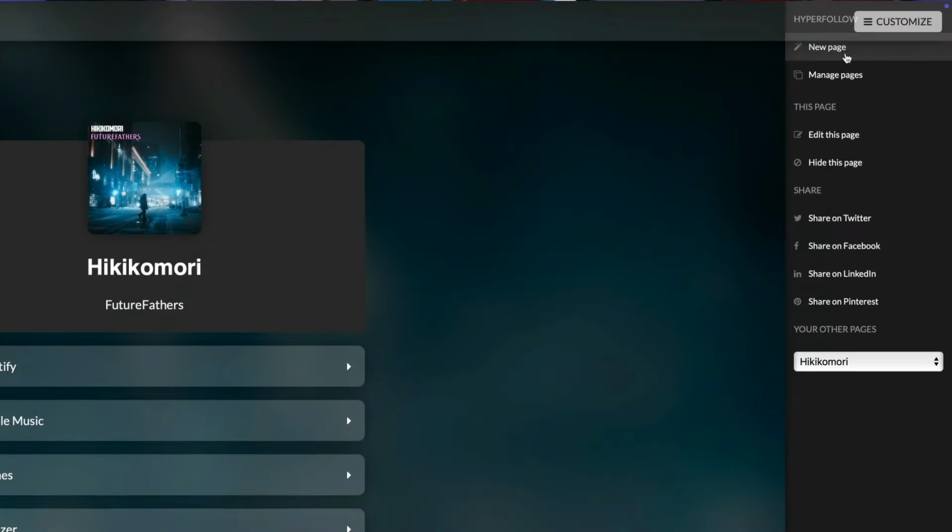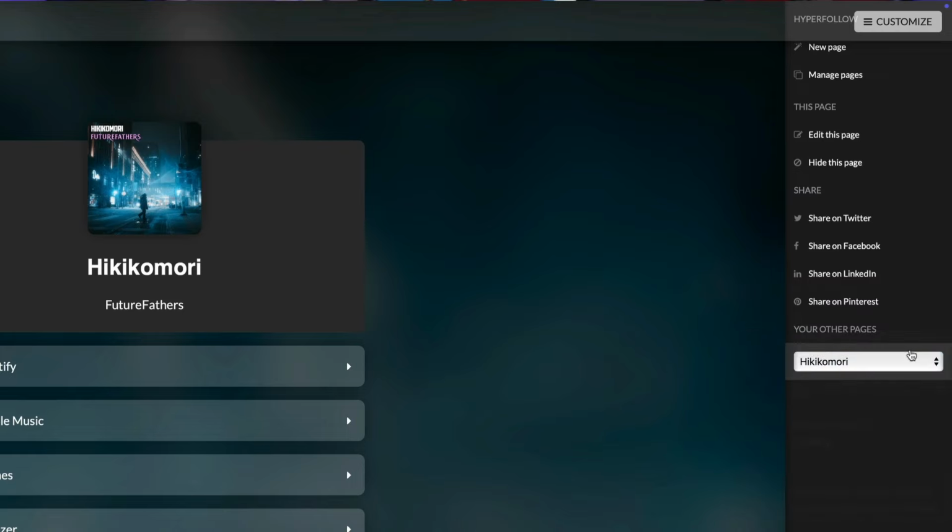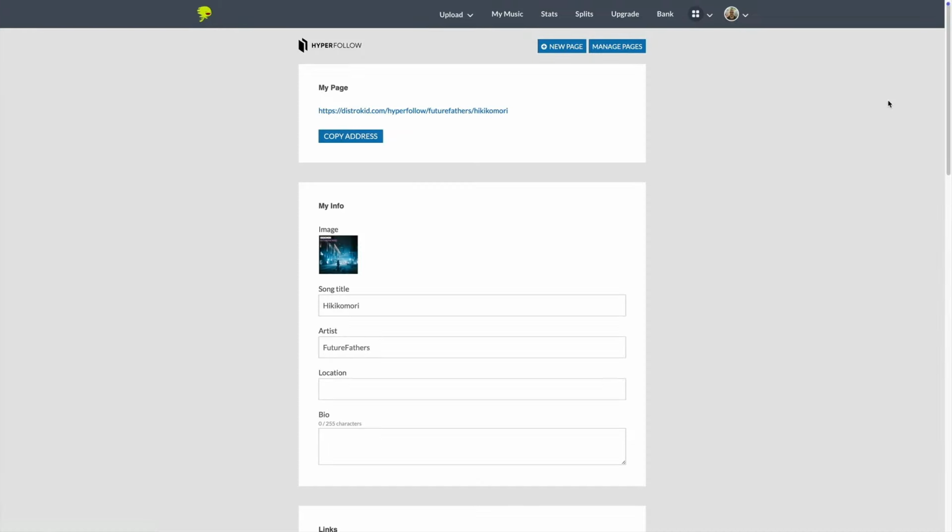From here, I can create a brand new Hyperfollow page, manage all current Hyperfollow pages, edit the current Hyperfollow page, hide the current Hyperfollow page, share the current Hyperfollow page on social media, or select a different Hyperfollow page. I want to edit this page, so that's what I'll select. At the top here, you can see and copy your hyperfollow page link.